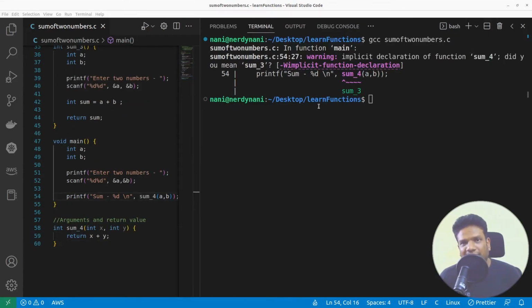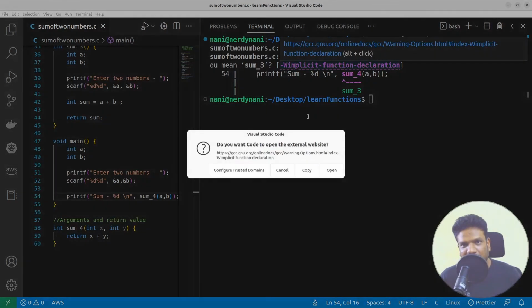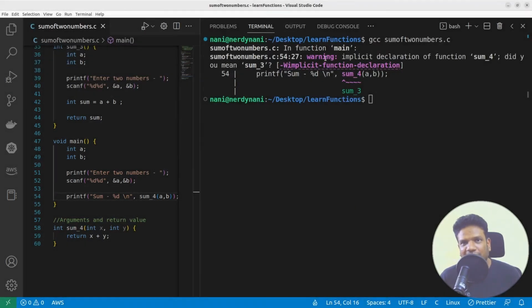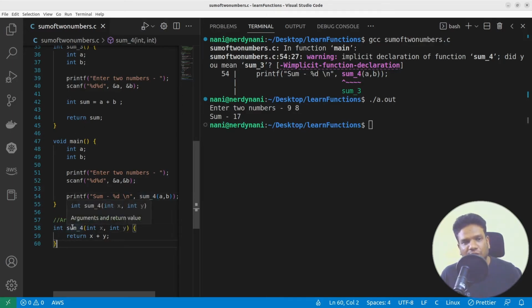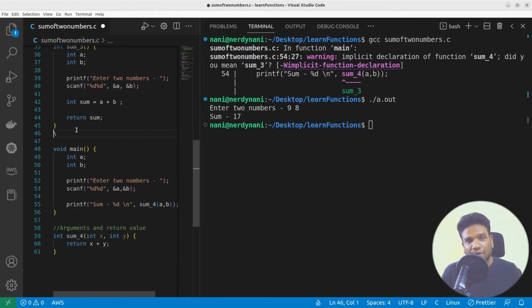But as it is a warning, you can see here this is just a warning. The output binary file will still be generated and we can still execute it. If I execute it, 8 7 or 8 9 70, it's working fine. But whenever you are giving the function like this, not above the main function, it's always the best practice to avoid that warning.